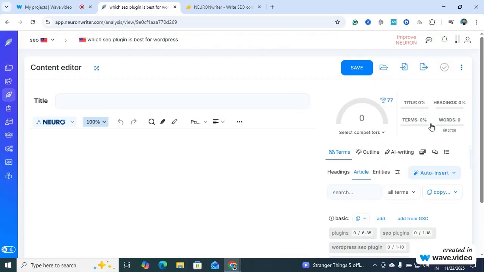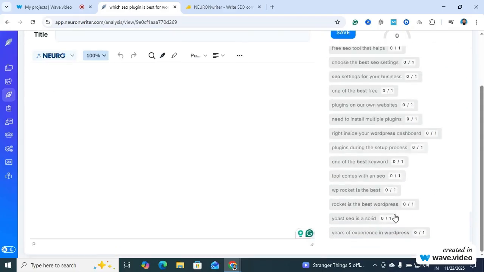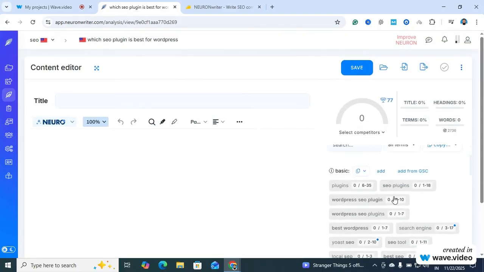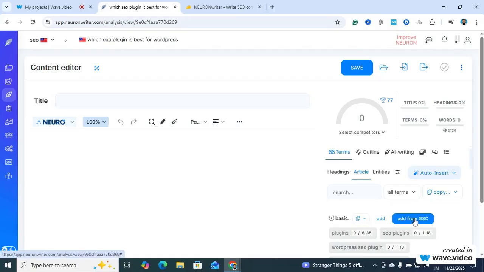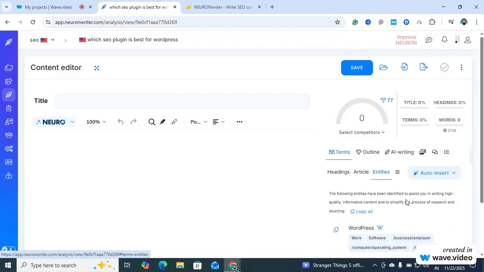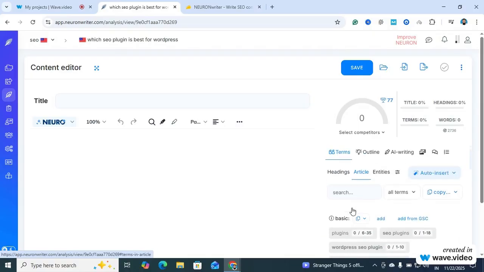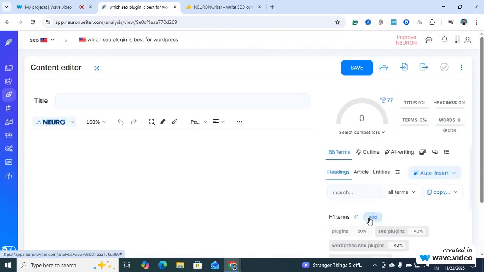Title, how can I use the terms that are used in my title. Now here in the term option, there are the terms as per suggestion, as per competitors, these terms are used, the competitor uses for me basic terms as per GSC, Google Search Console. And here are the entities: WordPress, Wikipedia, article, article terms, heading. Here are the heading terms, which terms are used by the competitors.